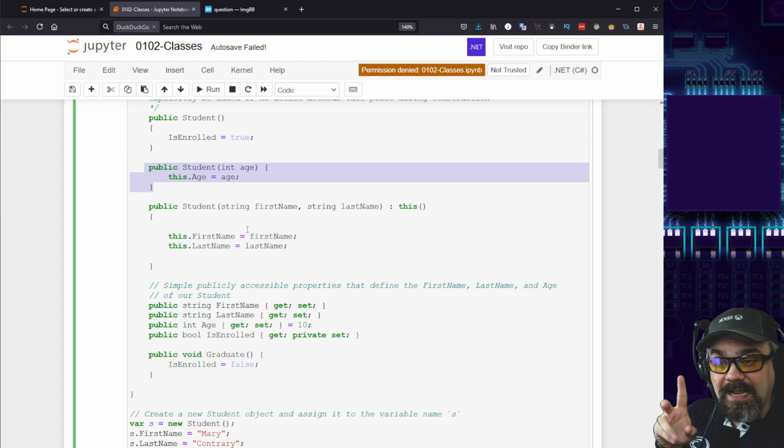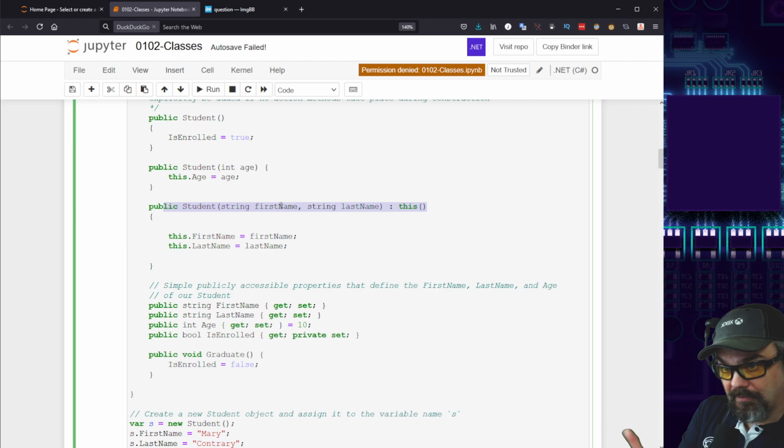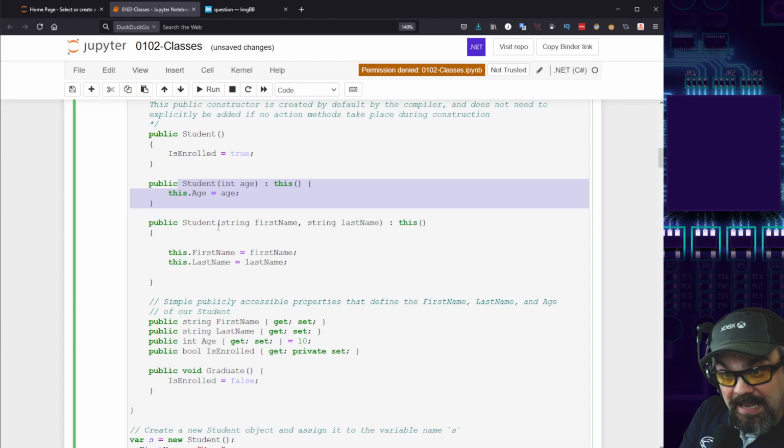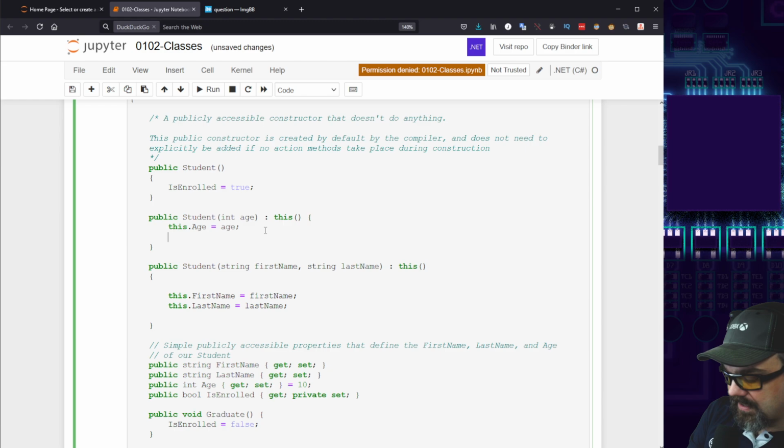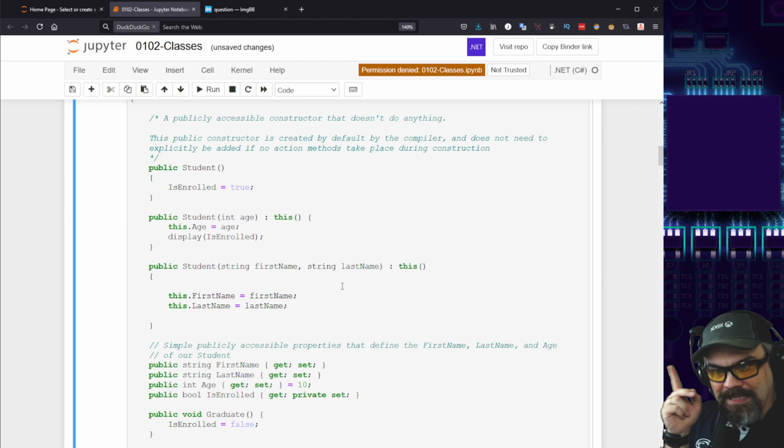And I solve this problem by cascading my constructors, in this third constructor, by calling this parentheses here. So if I do that, it says execute this method, then execute this method. So I could come up here and say display is enrolled. And it ran in exactly the opposite order that I thought it did.